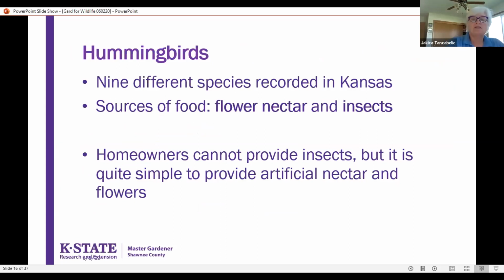Hummingbirds. There are 9 different species of hummingbirds that are recorded in Kansas. A main source of food is flower nectar as well as insects. That is why I really like them in my yard. Homeowners usually cannot provide insects, but it's quite simple to provide artificial nectar and flowers.